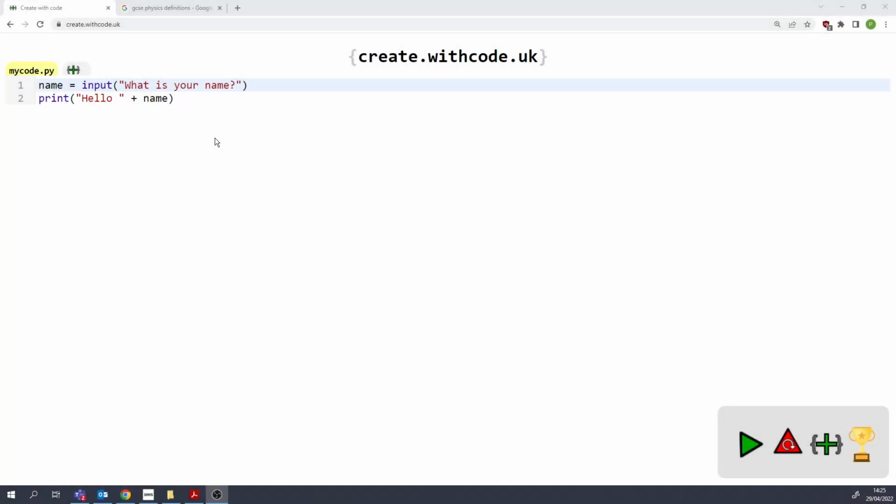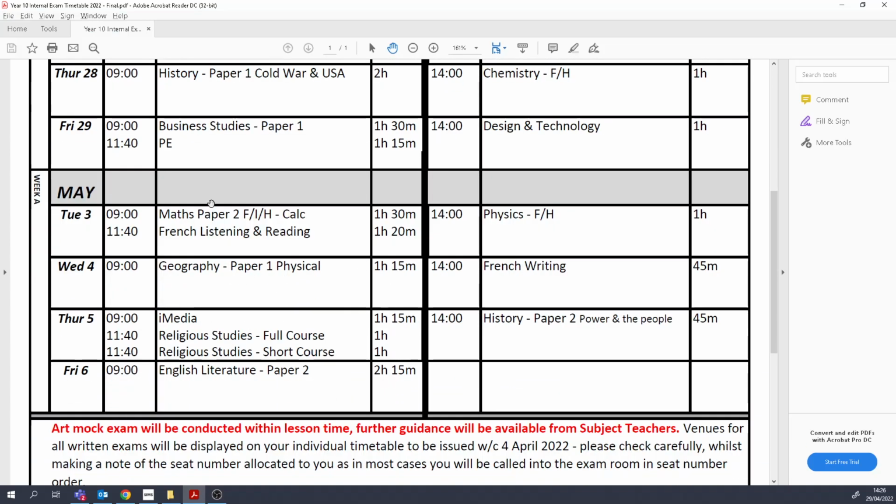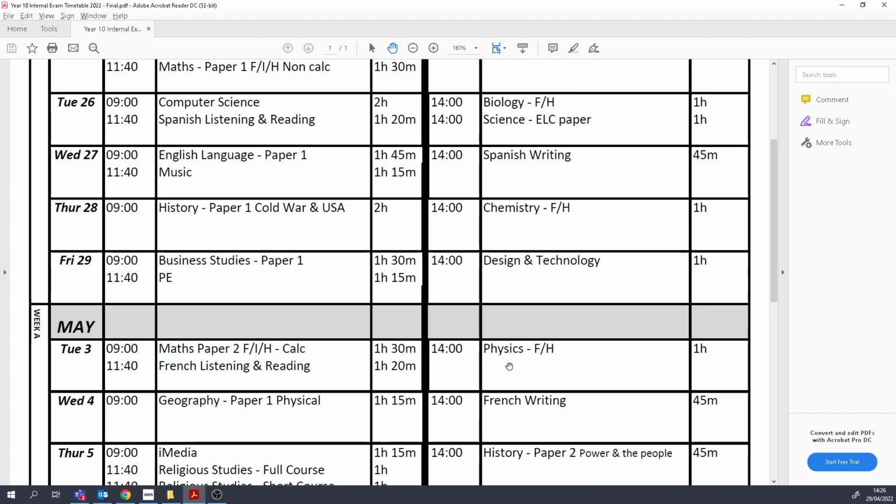So good afternoon and well done for surviving your first week of GCSE exams. We've got through all of these and we've got another week of Year 10 exams to go. This lesson we're going to be focusing on physics. I understand you're doing AQA GCSE Physics, so we're going to revise for it using Python.